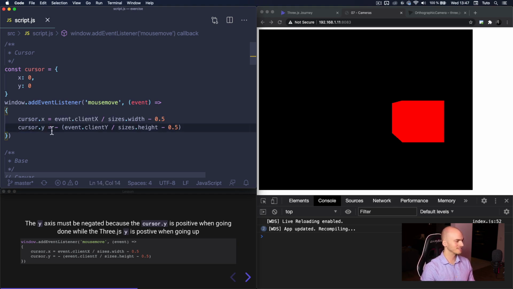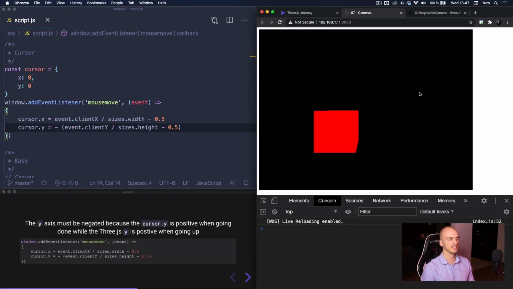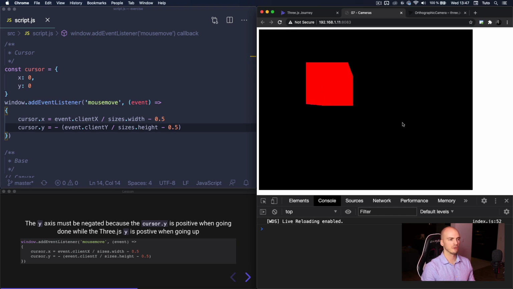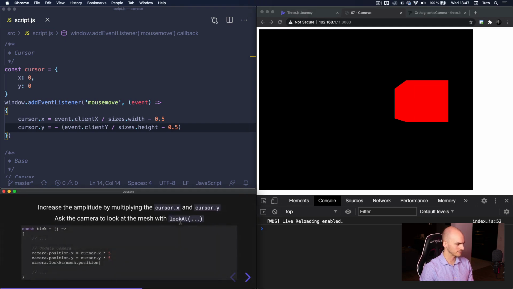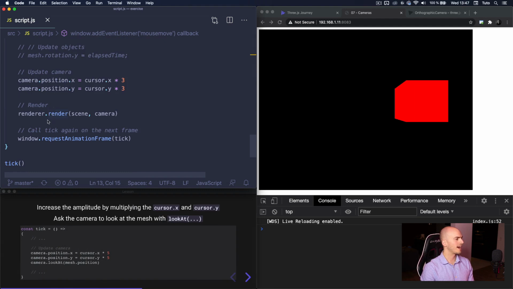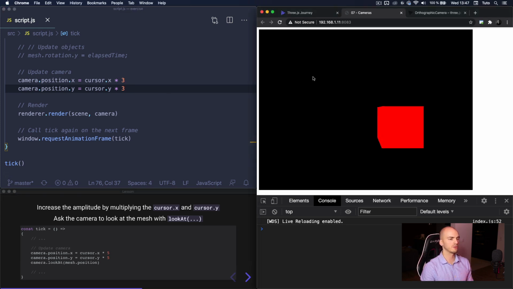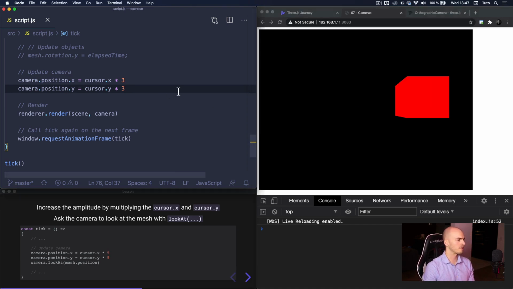I'm going to save and look at the result. Yeah, that's it. The camera is moving. It's working nice. You can see the cube from different angles, which is great. Let's go even further. We are going to ask the camera to look at our cube after moving it, so that we are always centered on the cube, regardless of the camera position.